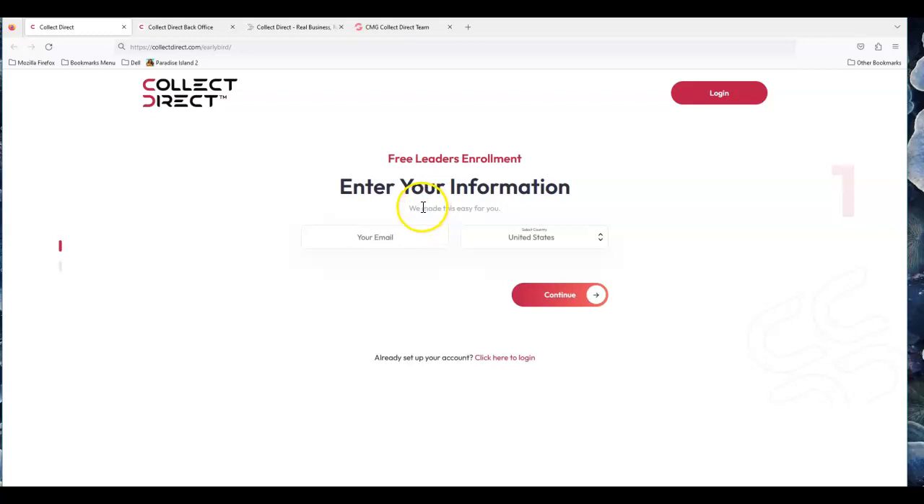When you get to this page, you want to enter the same email address that you used when you submitted your free registration. So you submit that email there. The system is going to recognize it because it should already be in there. And then, of course, you select your country and then you click continue. And once you do that, you're going to go to the next page. I won't do it because I've already done it.